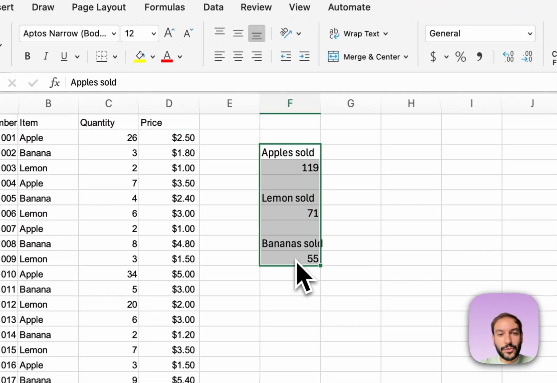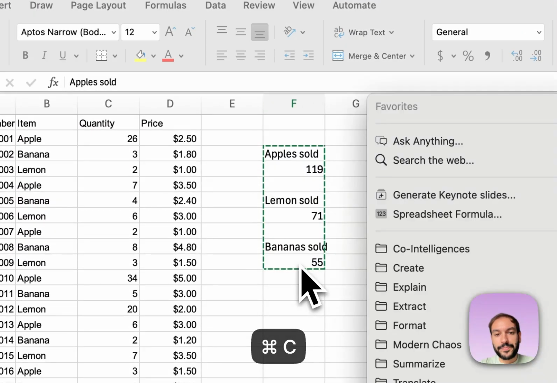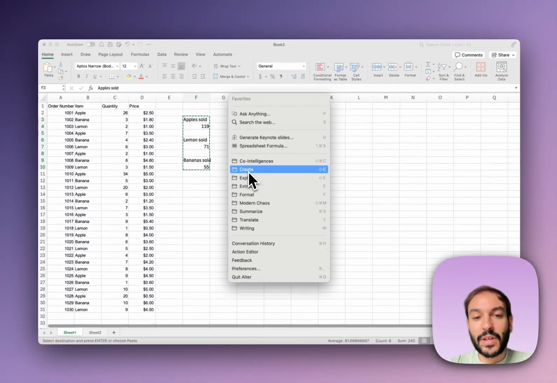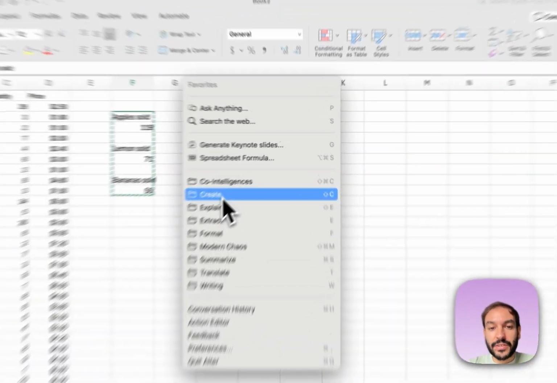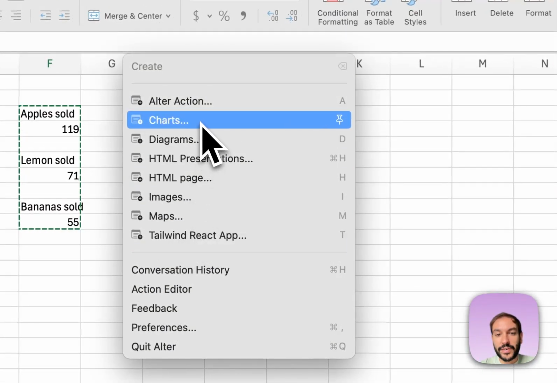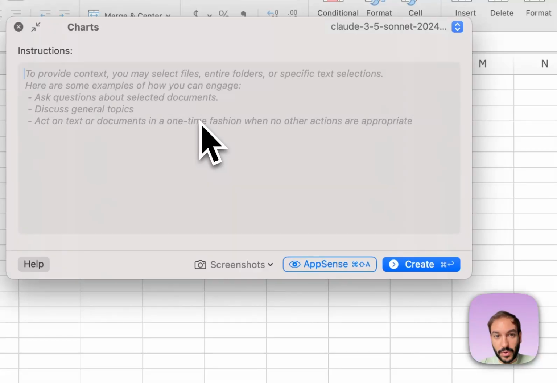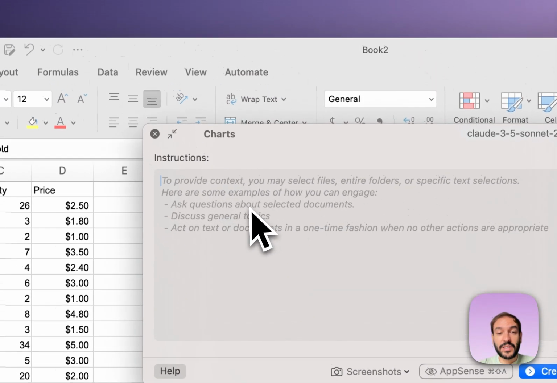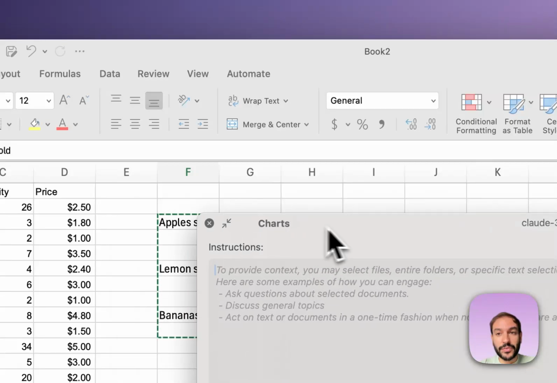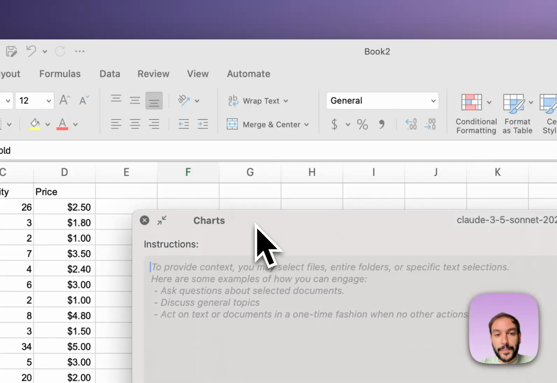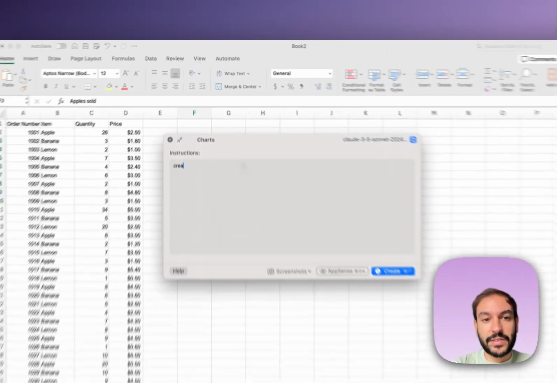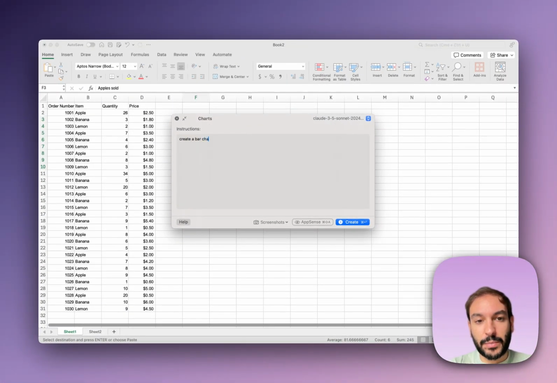So we can also use other actions from Alter. For example, I can go to the create section and ask to create a chart that I can share with other people. So again, absence disabled, we don't need it. It retrieves the context of the whole app, and we are using the text selection. And I will ask it to create a bar chart, for example, from this data.